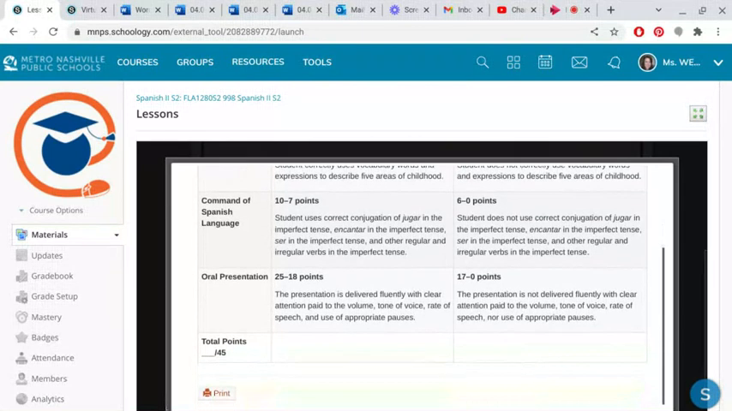Then down here, you need to make sure you're showing command of the Spanish language. Student uses correct conjugation of jugar in the imperfect tense, encantar in the imperfect tense, ser in the imperfect tense, and other regular and irregular verbs in the imperfect tense. And I'm going to show you a guide that's going to help you with all of these requirements.